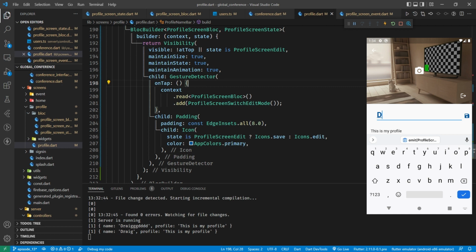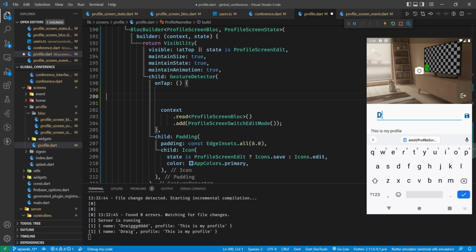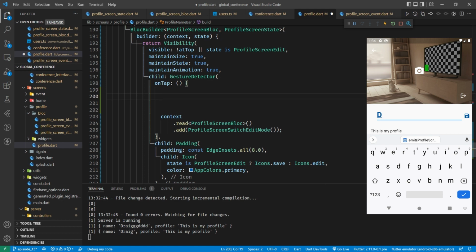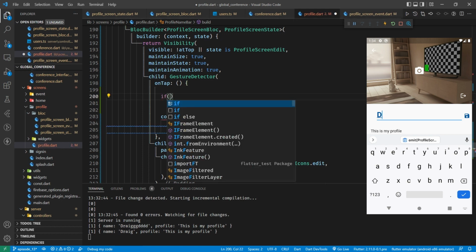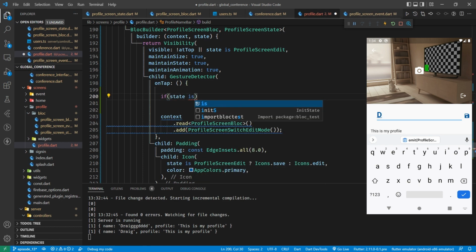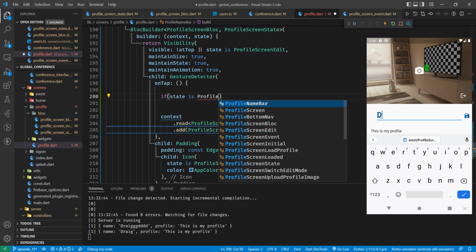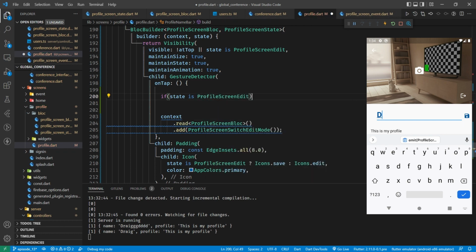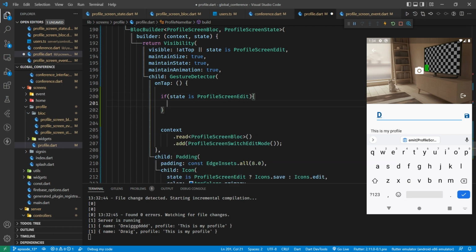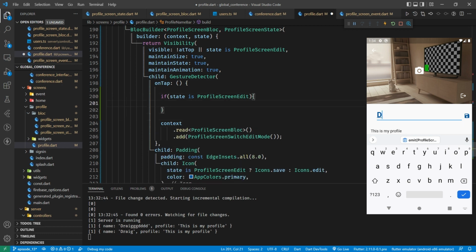We're going to have to do something based on whichever mode we're on. So we're going to say here, if state is profile screen edit, so if we're on the edit page, then we're going to validate the form here. If we're not on the edit screen, we're not going to validate the form, and then we will call the switch. So how do we validate the form?